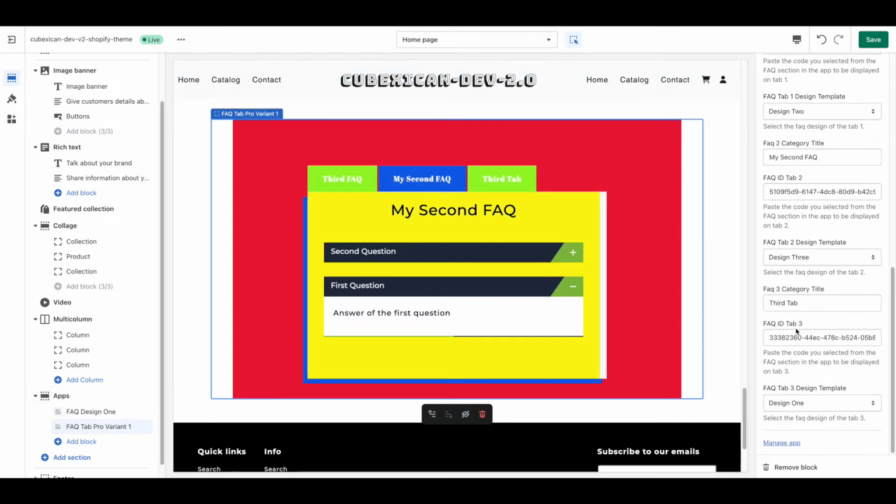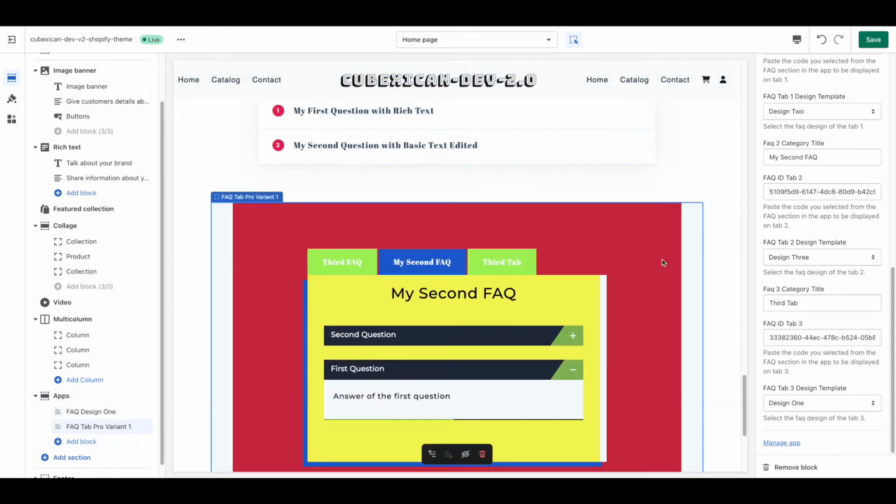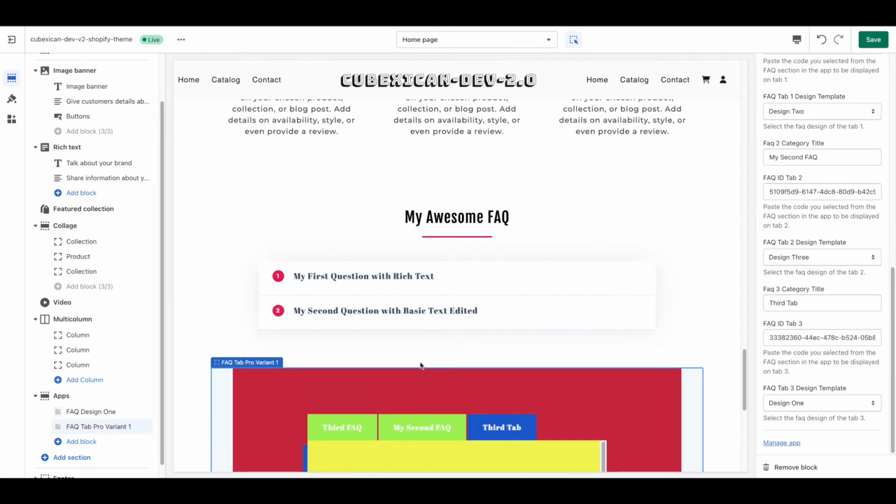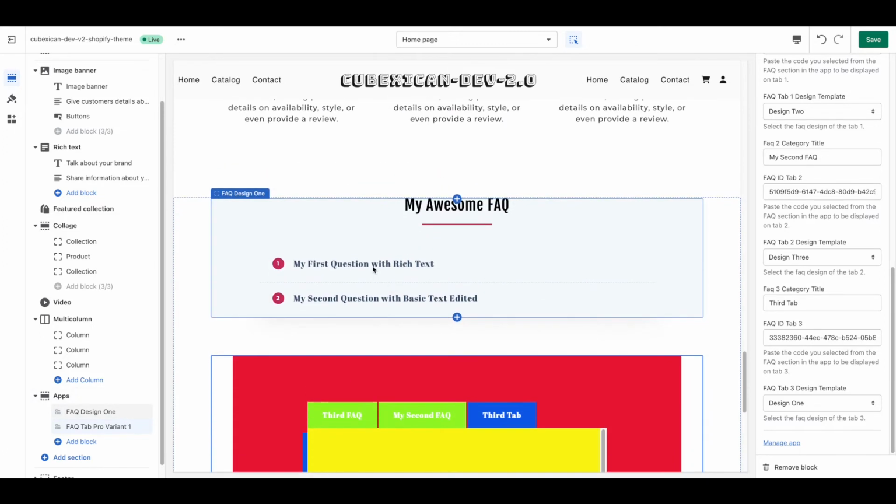Some downsides of this plugin is the fact that it's not possible to modify the FAQ designs as if you were doing it individually. So for example, in the third tab, I'm using the same design that I have here. So if I want to change the design, I will need to do it individually here.